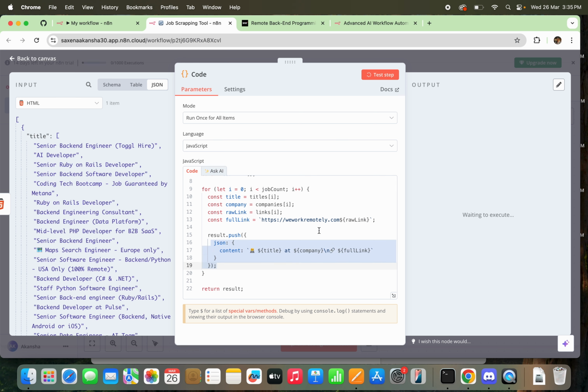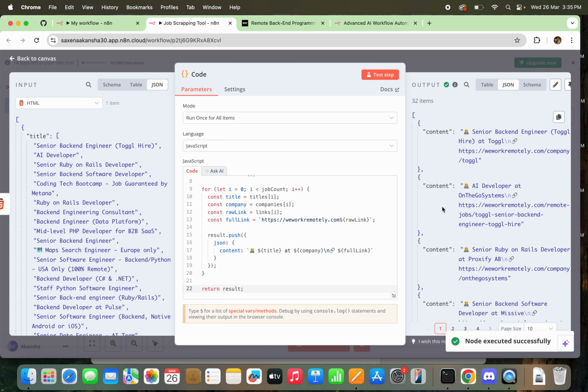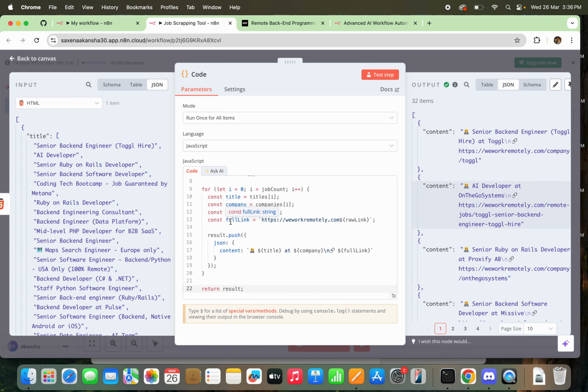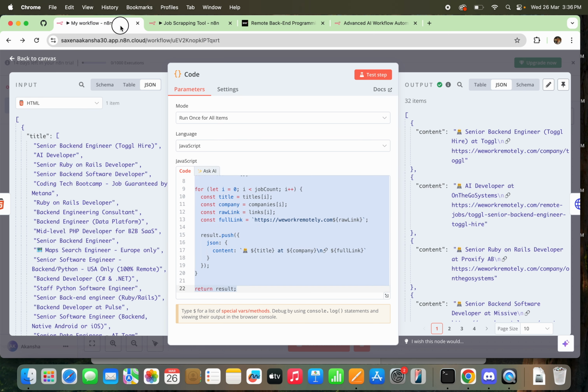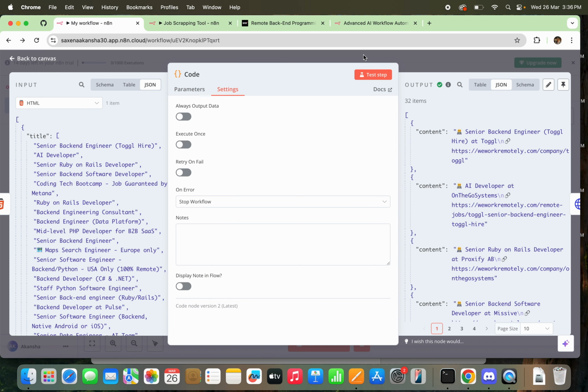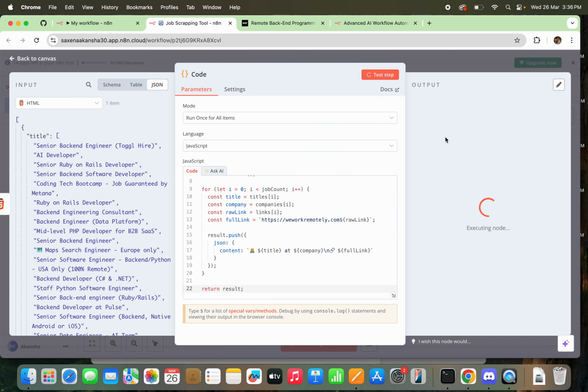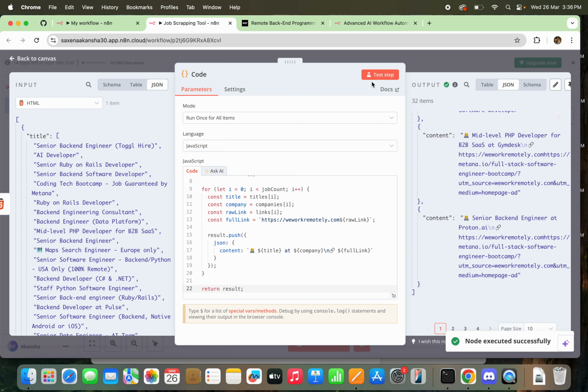Just test it to see if we are able to get it. Yes, so see, it is giving us the data of each job in the form of content or JSON, right? You can always use this Ask AI if you are unable to generate the JavaScript code. That is why I told you it is no code, but a little code if you are interested in coding or if you know that much. Once done, I just want to see if I have any other setting. No. I already tested it, right? So I'm able to have the content.